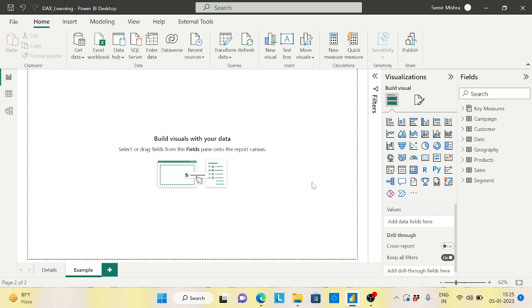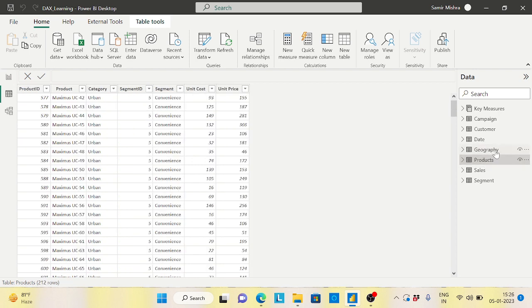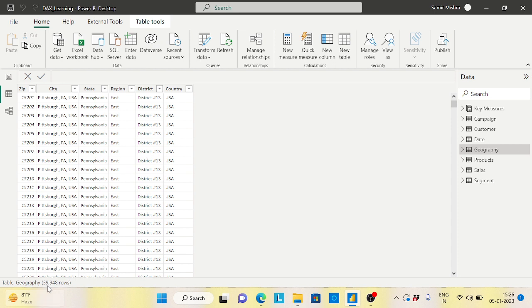So easy. But suppose you want to see the same thing in Power BI itself. There are multiple ways. I'll show you one way, two ways, three ways, whatever is possible. The first way is to go to the data tab and click on a table. Any table you select will give you the number of rows at the bottom. It is 39,948 rows, which is absolutely fine.